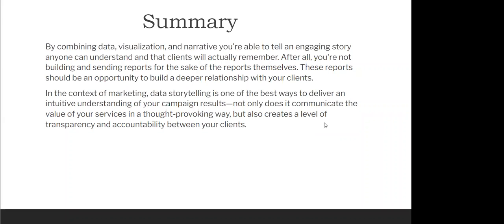So we also want to try and explore data visualization with storytelling.